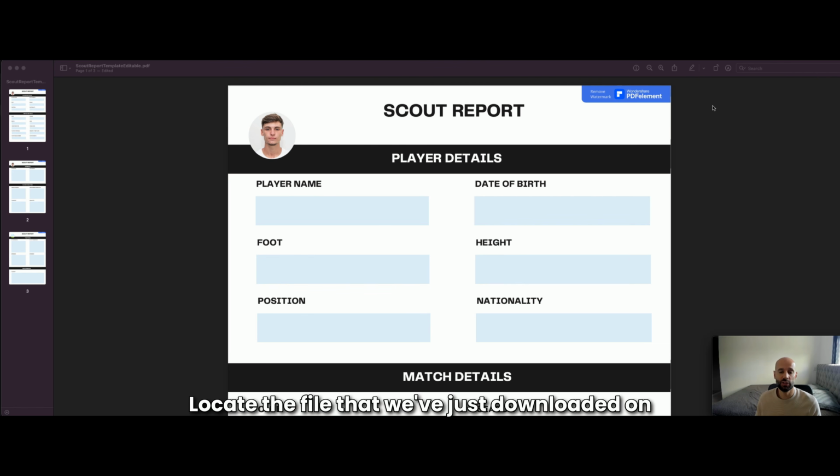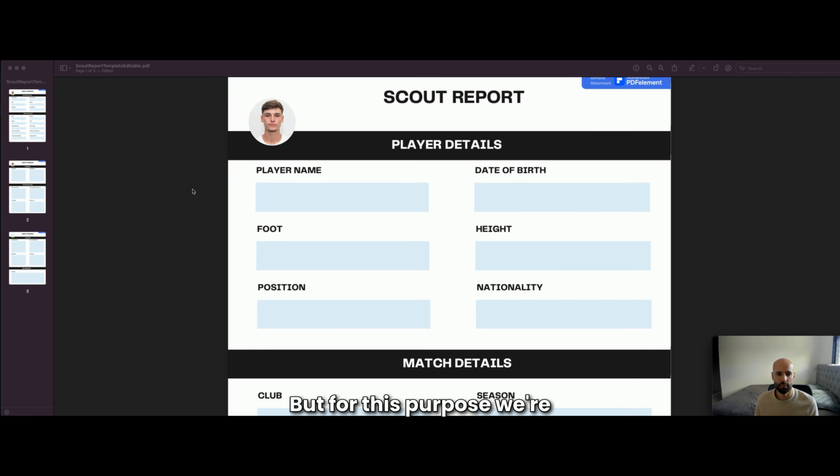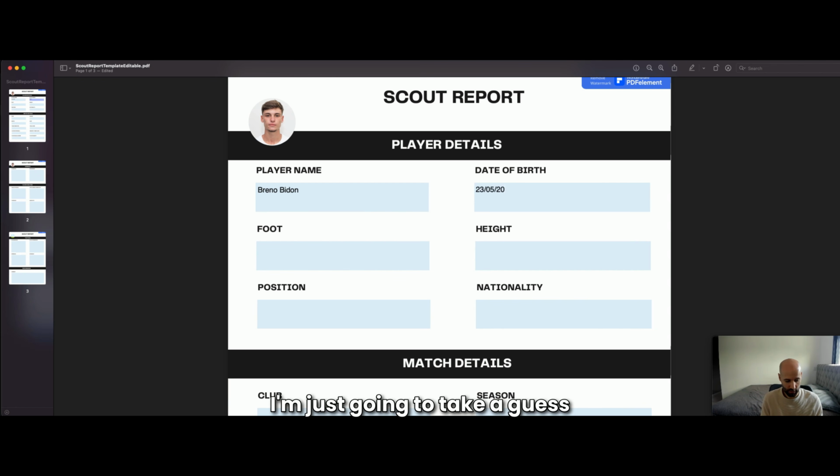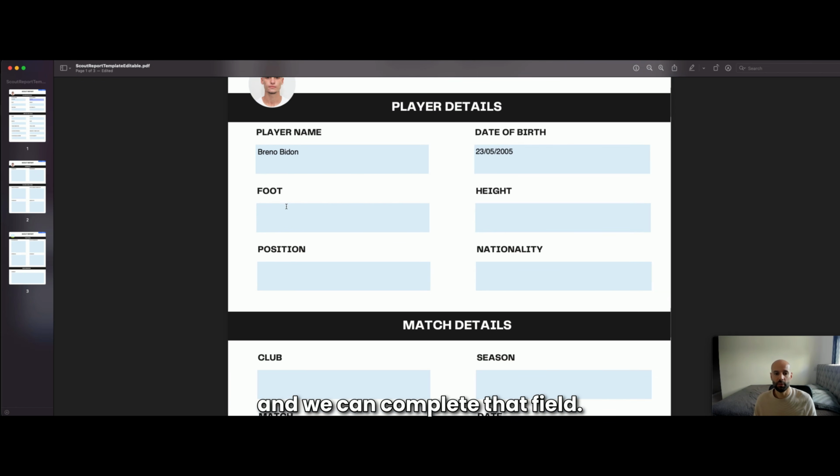Locate the file that we've just downloaded on your computer and you will be able to open it and see what it looks like. And here you can see that there's a watermark that I mentioned before. If you use the pay version, that will disappear, but for this purpose, we're not too concerned about that. So let's go to the first text field. All you need to do is hover over it, click onto it, and then we can put the player's name in there. And then we'll go across to the date of birth. I don't actually know his date of birth. I'm just going to take a guess, and we can complete that field.